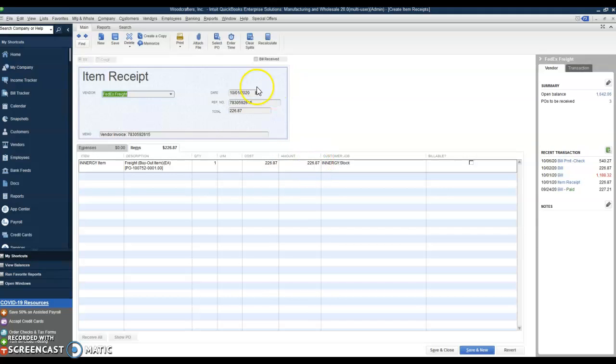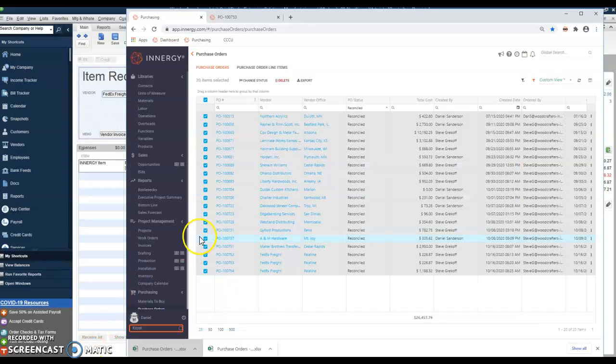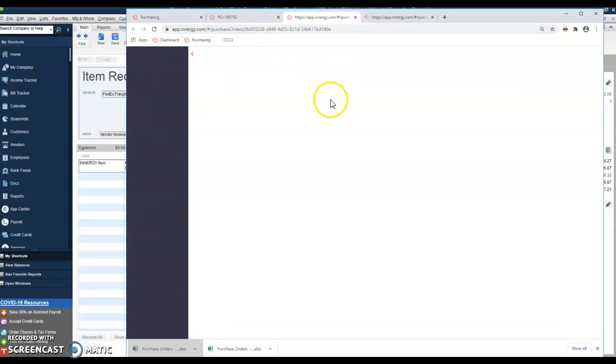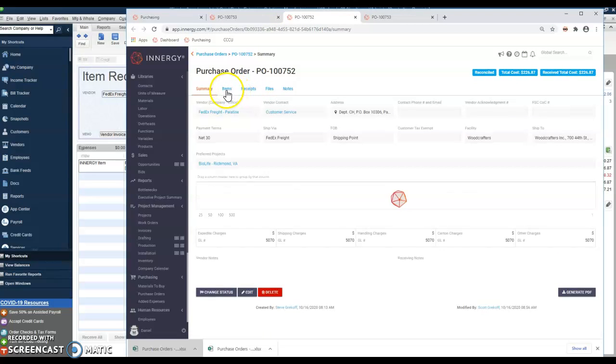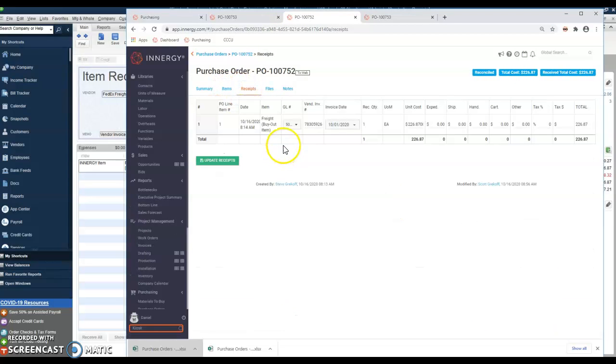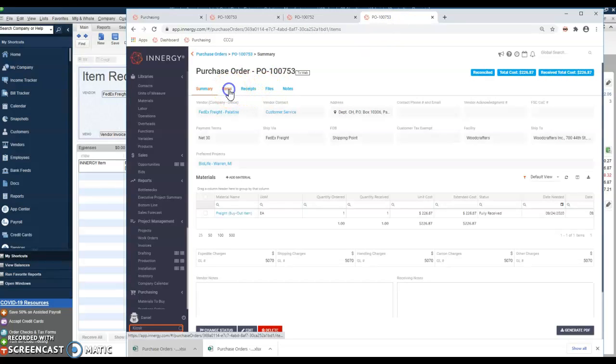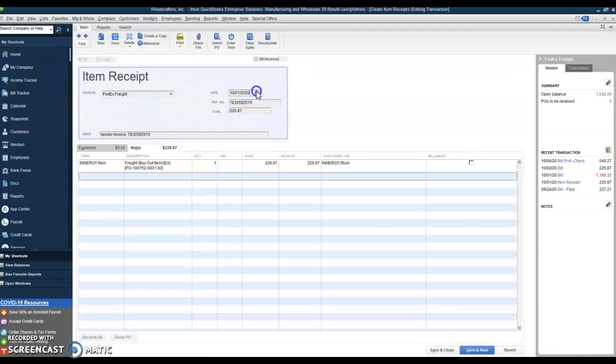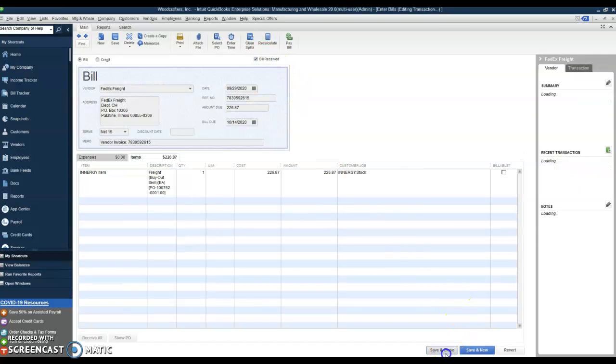So anyways, 226.87. Now, somebody put in the date wrong. I'd already verified that is not a controller problem, that's a us problem. Somebody put in the receipt as 10/1. The invoice date was actually 9/29. So I'm guessing that's this one right here. Sorry, we had two written for about the same amount, 226.87. So I'm going to go ahead and change this to 9/29 here. There we go. And bill received, save and close.